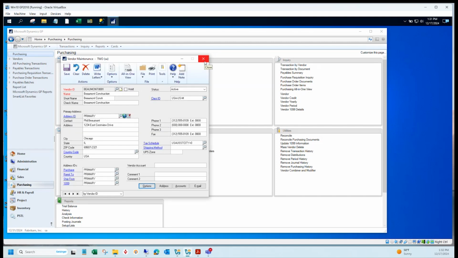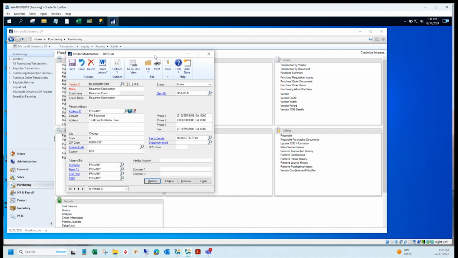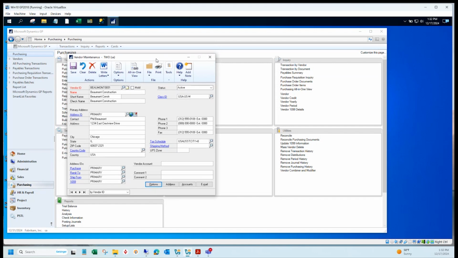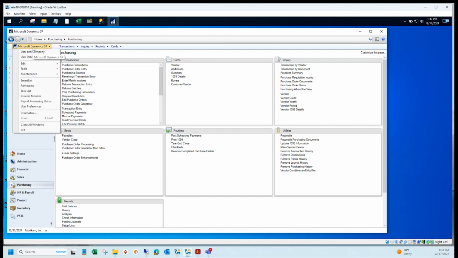Is there a way to make a report of all of the vendors that shows what's marked as 1099 and what's not? In Great Plains? You want to see a report or a list? Yes, please. Okay. The quickest thing, I'm going to go to the smart list. I find it easier.